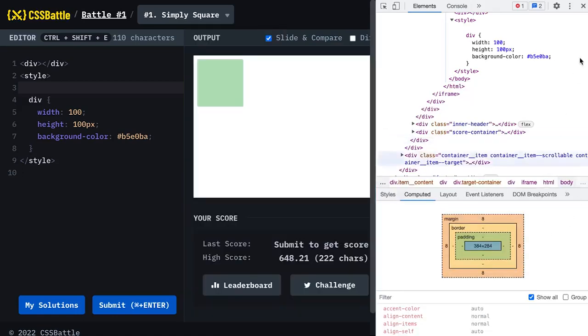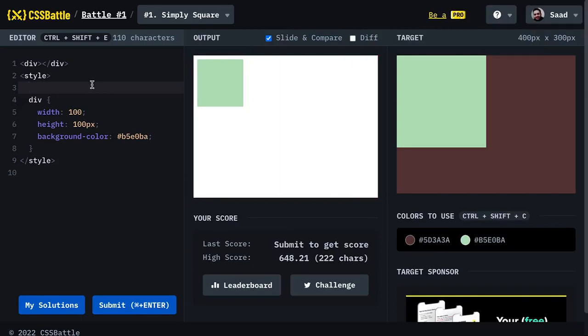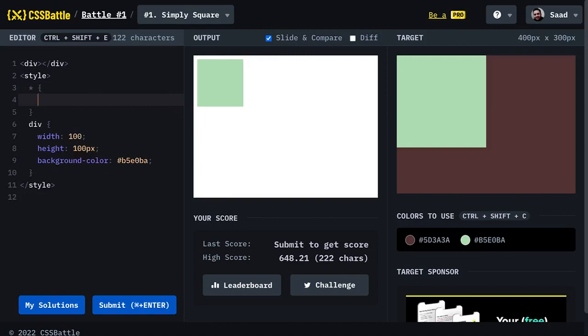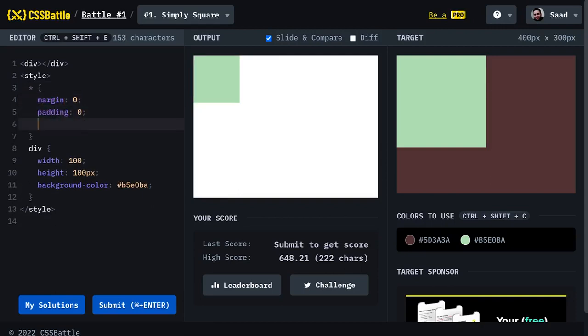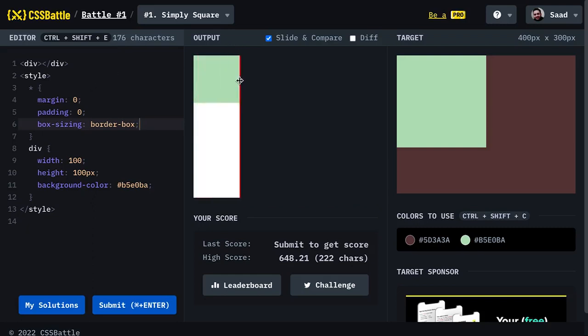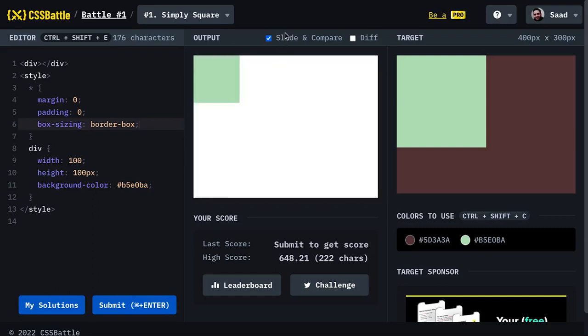Okay, so we have to select every element and set margin and padding to 0, as we have seen in the DOM that the browser by default provides some margin and padding. And also we have to set box sizing to border box. So the default margin of the body is gone.